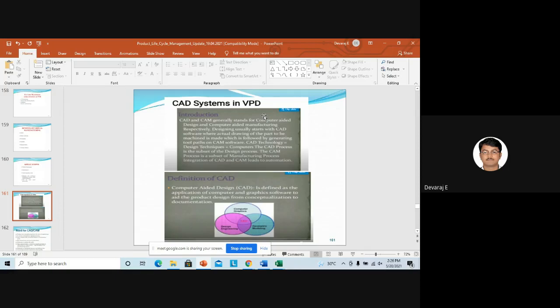So you can see the introduction. CAD and CAM generally stand for computer-aided design and computer-aided manufacturing respectively. Designing usually starts with CAD software, as I told you, where the actual drawing of the part to be machined is made, which is followed by generating tool paths in CAM software. CAD technology equals design technologies plus computers. The CAD process is a subset of the design process. The CAM process is a subset of the manufacturing process. Integration of CAD and CAM leads to automation.